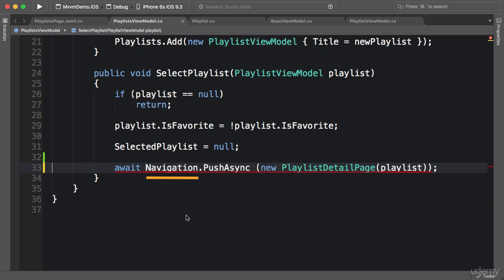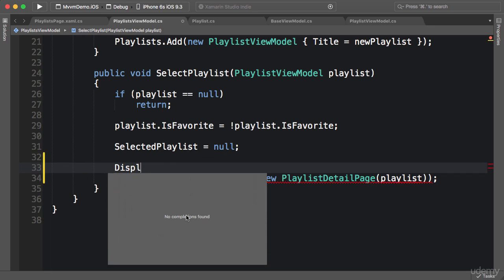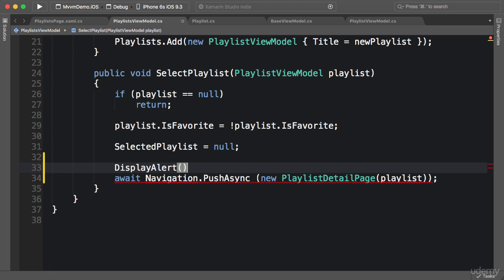We do not have a property in our view model called navigation. This is a member of the page class in Xamarin. Or as another example, imagine we had a call to display alert. Again, this method does not exist in our view model. It's a member of the page class. So how are we going to bring this into our view model?